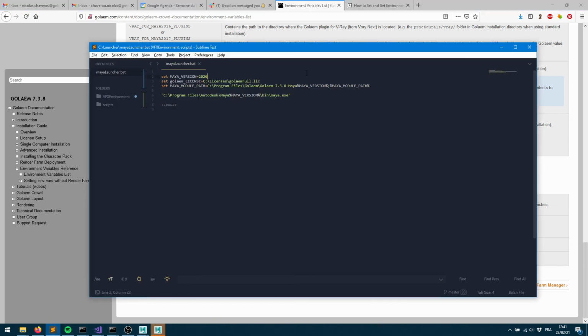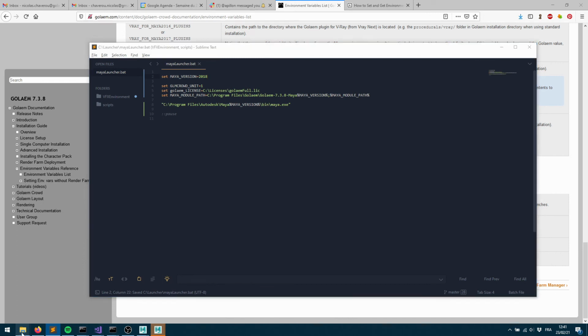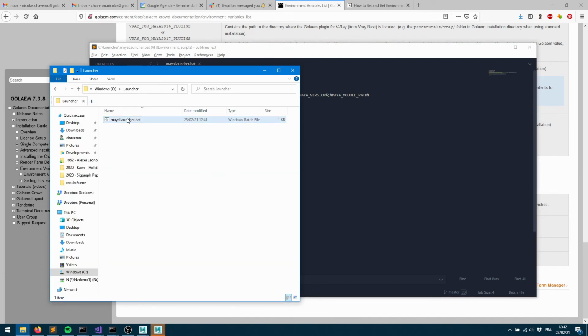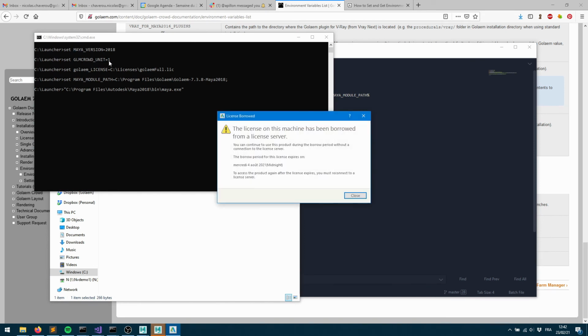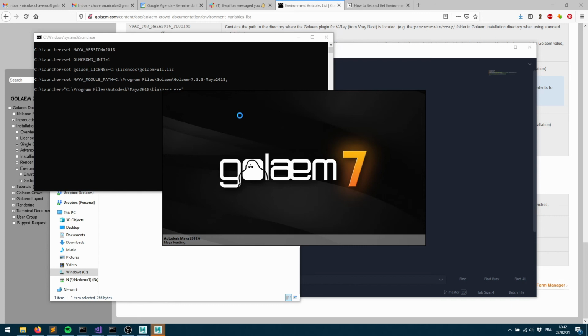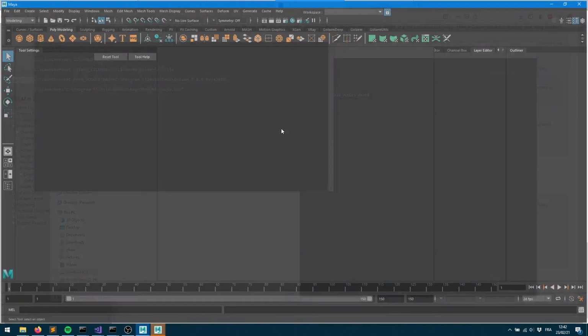So let's go into our document. Let's put this here. So set glm crowd underscore units equals 1. And let's go back into Maya 2018 and launch that file again. So I save it. Now I launch it. So now I'm saying crowd unit equals 1. Let's launch Maya once again, and let's check if the default unit has been read properly.